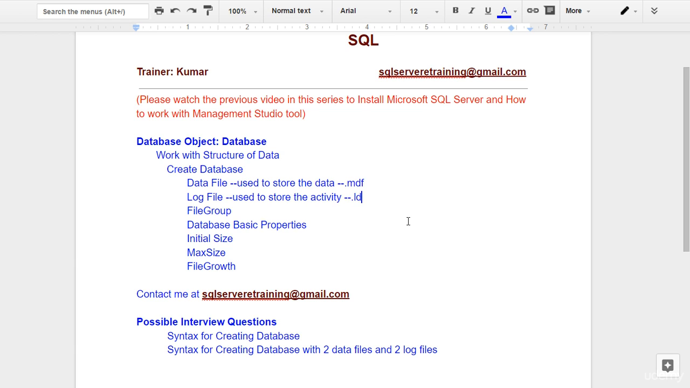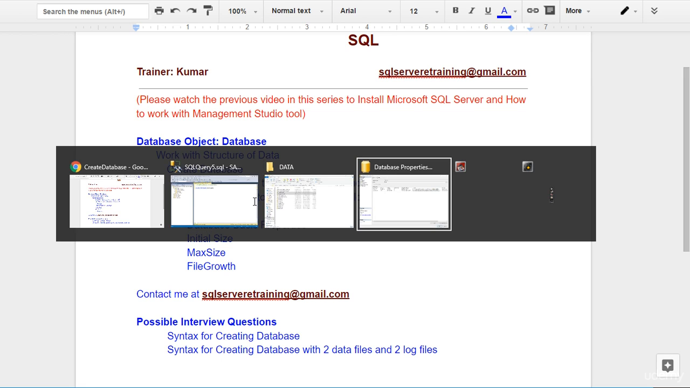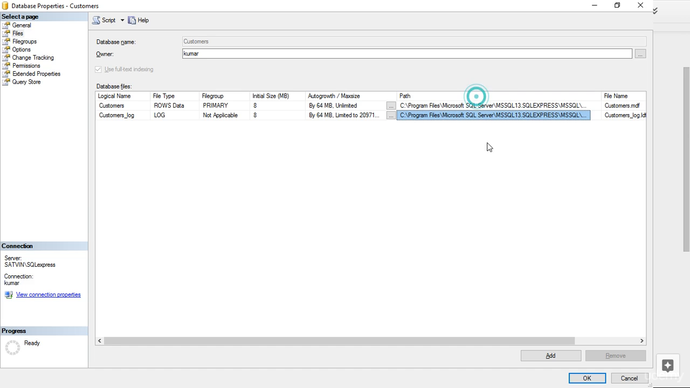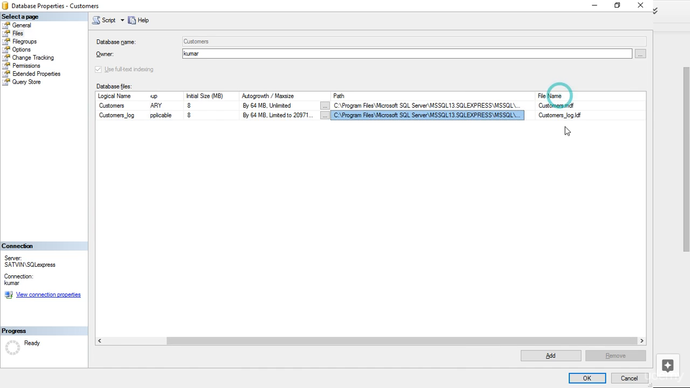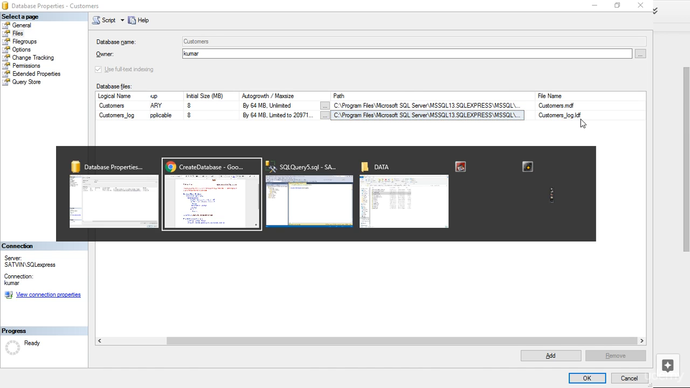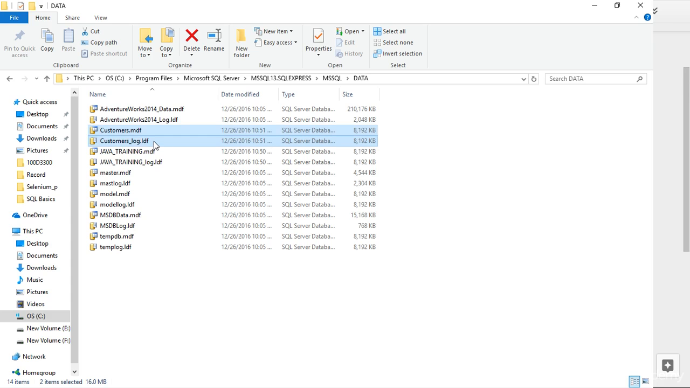But it's not mandatory that you have to give .mdf or .ldf. You can give any extension. Okay, but this is how the naming standards are followed in every organization. So MDF stands for master data file and LDF stands for log data file. So that's the path where the files are stored, and these are the physical file names, customers.mdf and customers_log.ldf. These two are the files.